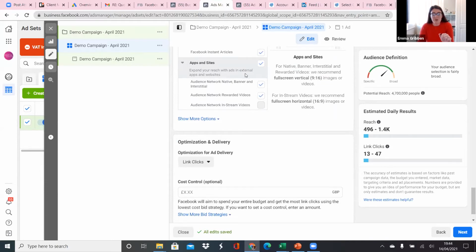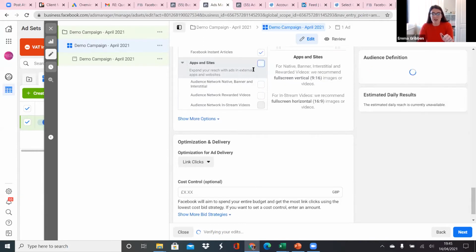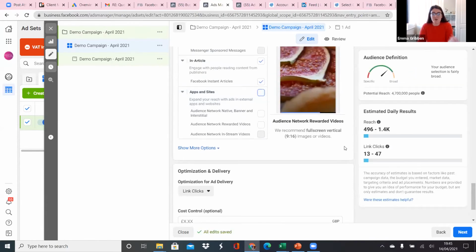Apps and sites is where Facebook has bought advertising space in third-party apps and sites, so we've got no control over what these apps and sites are. So you could do a wee bit of damage limitation by unticking that box. However, if you really just wanted to focus on maximum reach, you might want to keep them in.